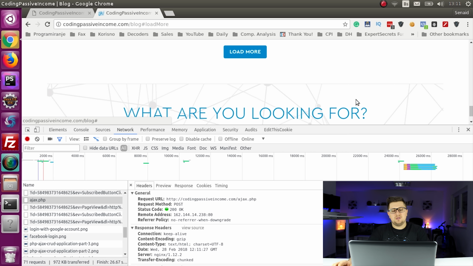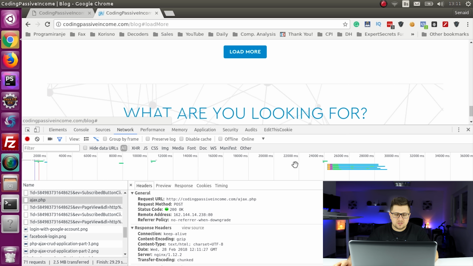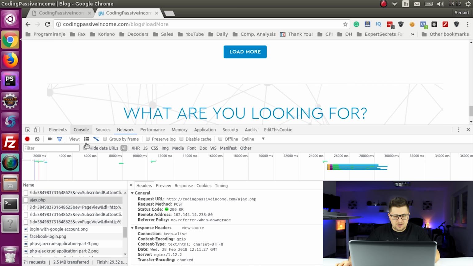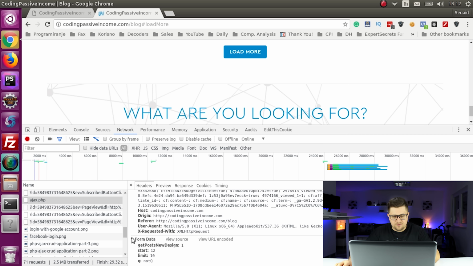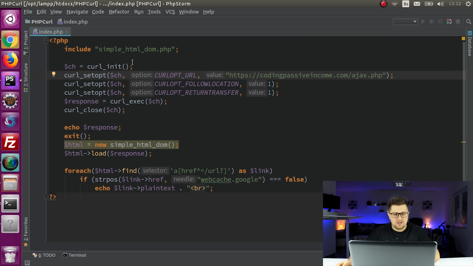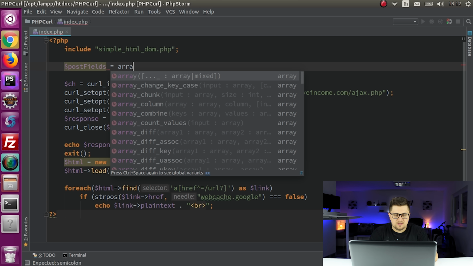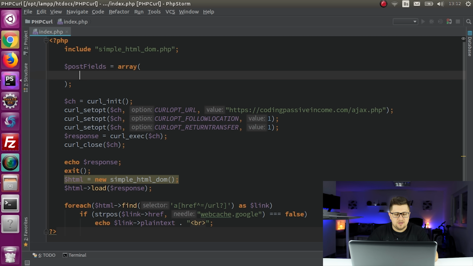Okay, so now it means that we will need to execute the post request to this URL in order to get more tutorials, and for that reason we will need to modify this script a little bit. So I'll say here ajax.php, and now here you can see that in the form data I'm sending 4 different things, so we will need to send them too. So let's say here I will create one variable post files and then create an array.